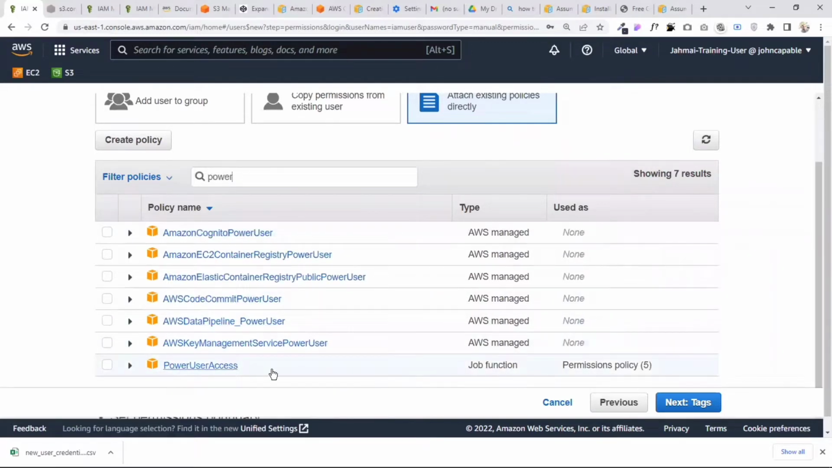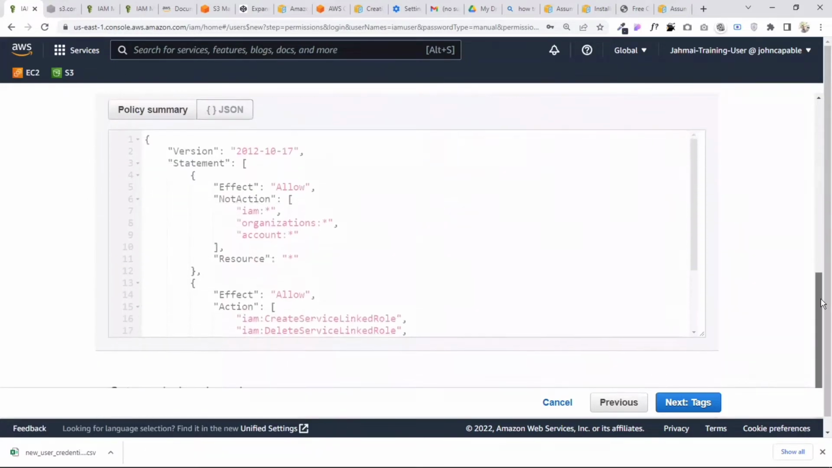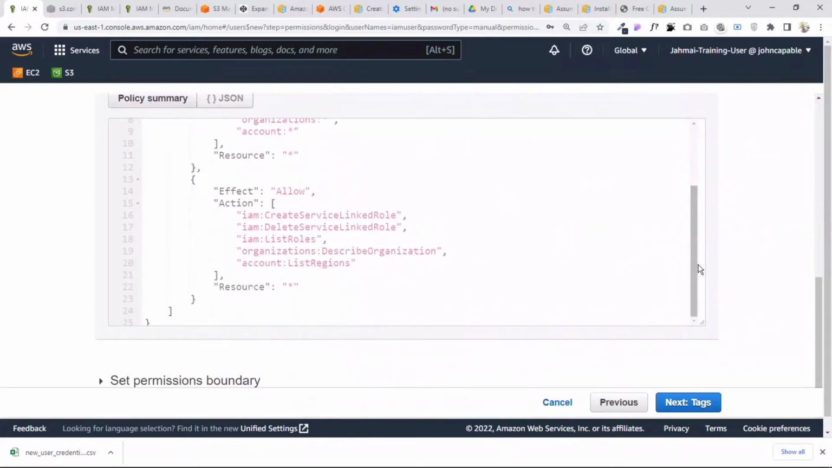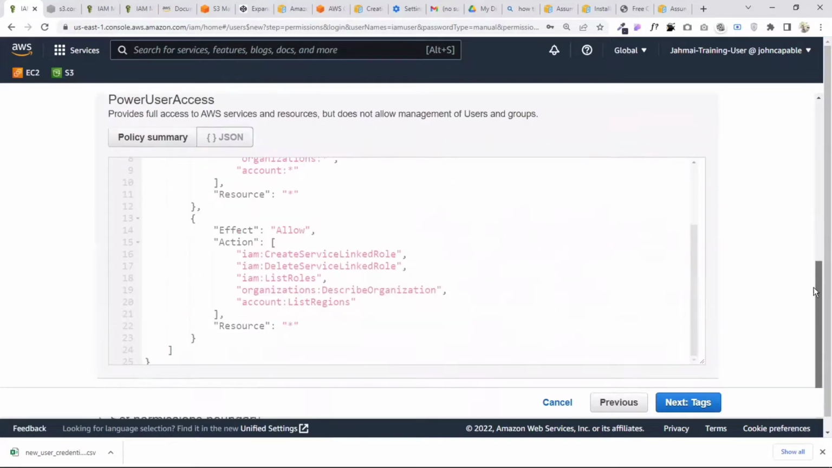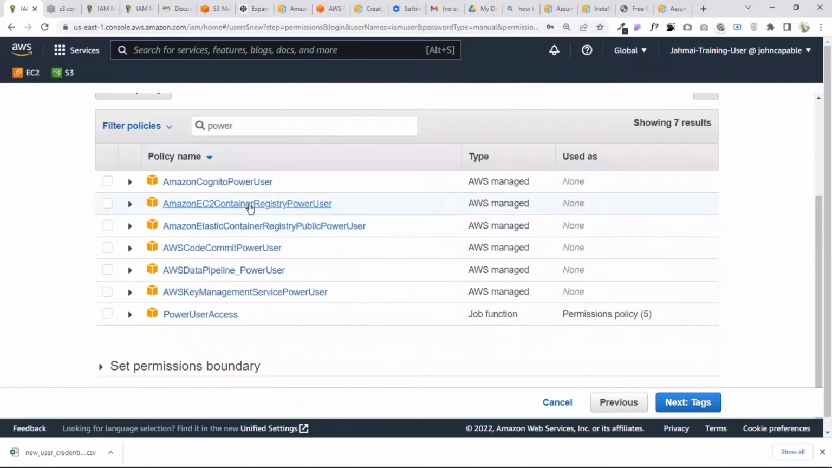Power user access. That's only to AWS resources. Only some, not all. So let me show you what power access does. As you can see, it gives to the IAM the organization description, the accounts, and the rest. So it will perform these 5 functions. That's for power user access. But then we only want IAM user access.